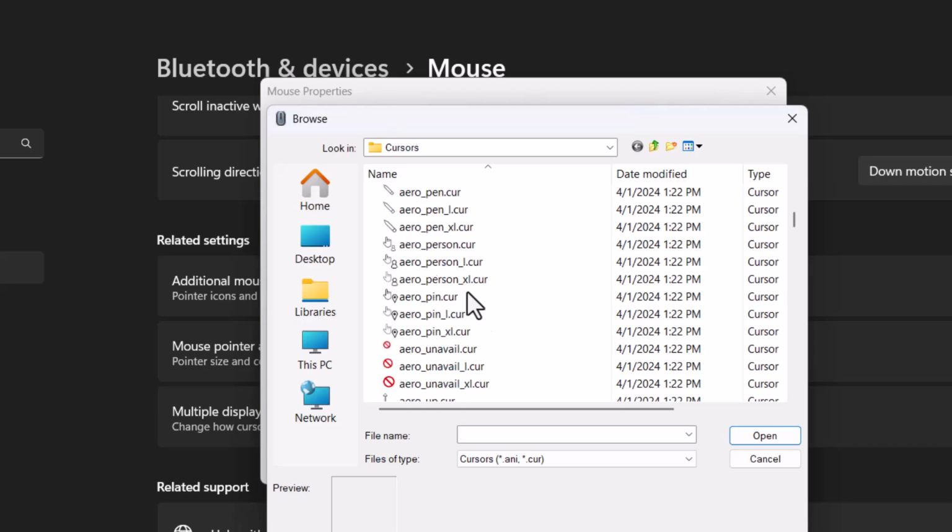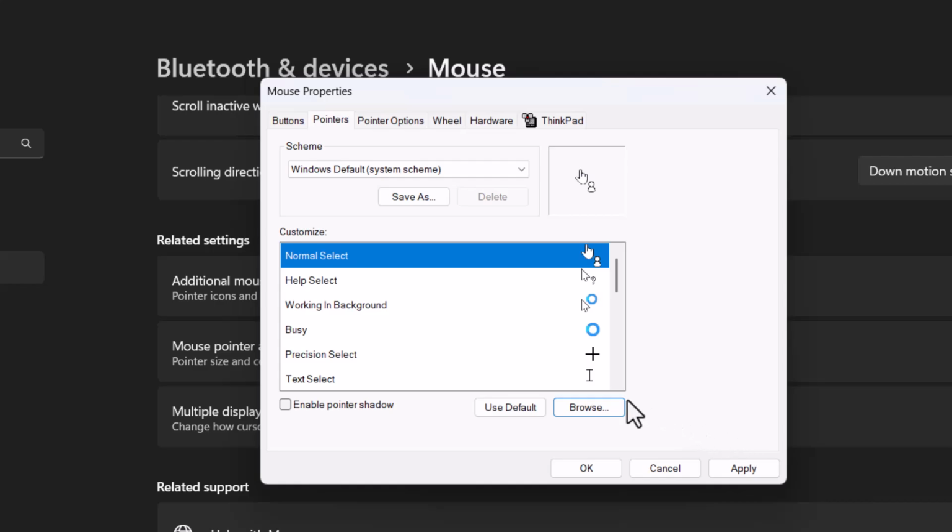Step 9, select a cursor and click Open. This loads your chosen cursor style. Step 10, click Apply to save the changes and see the new cursor instantly.